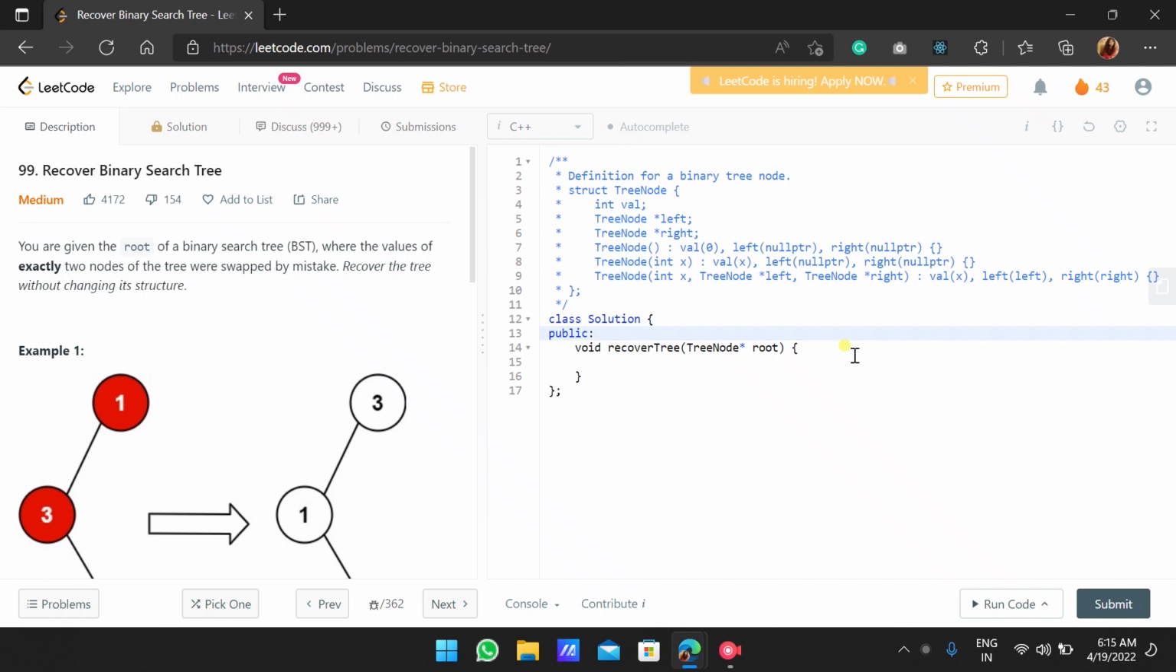So today we are going to solve LeetCode Challenge Day 19, and the problem is Recover Binary Search Tree. So let's see the problem statement. In the problem you are given the root of a binary search tree where the values of exactly two nodes of the tree were swapped by mistake. Recover the tree without changing its structure.